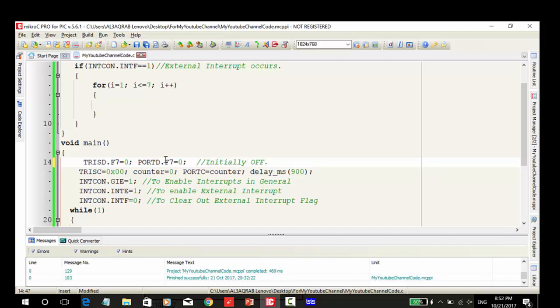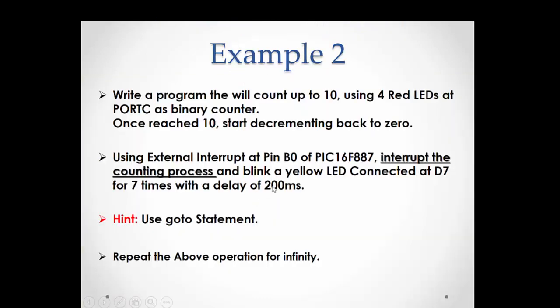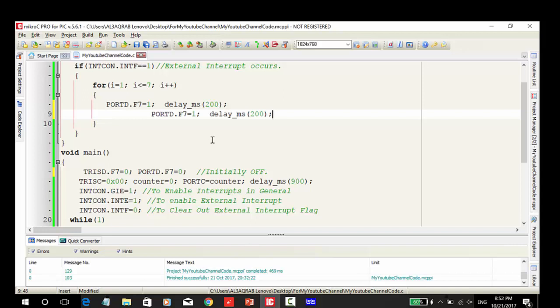Anyways, now I can simply start blinking and everything. So to blink an LED, I need to turn it on, then delay in milliseconds. And the question was blinking it for how many times? So 200 milliseconds. Then I need to switch it off, like that, so equals to 0.